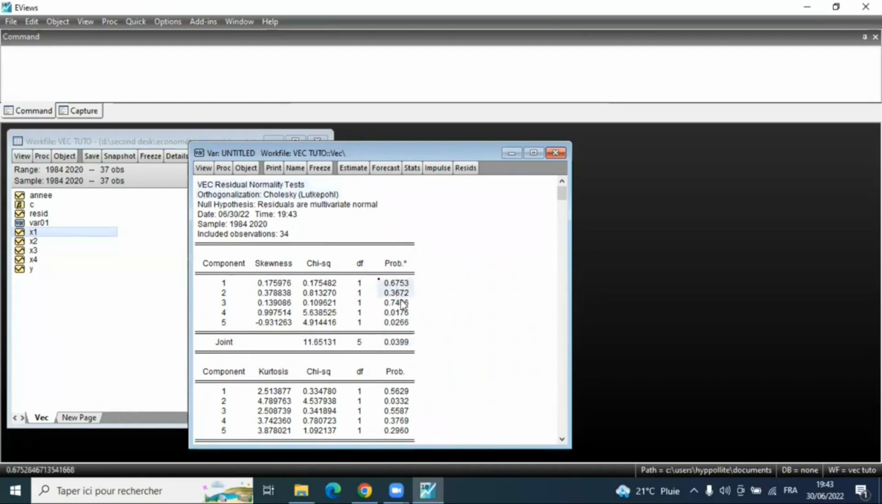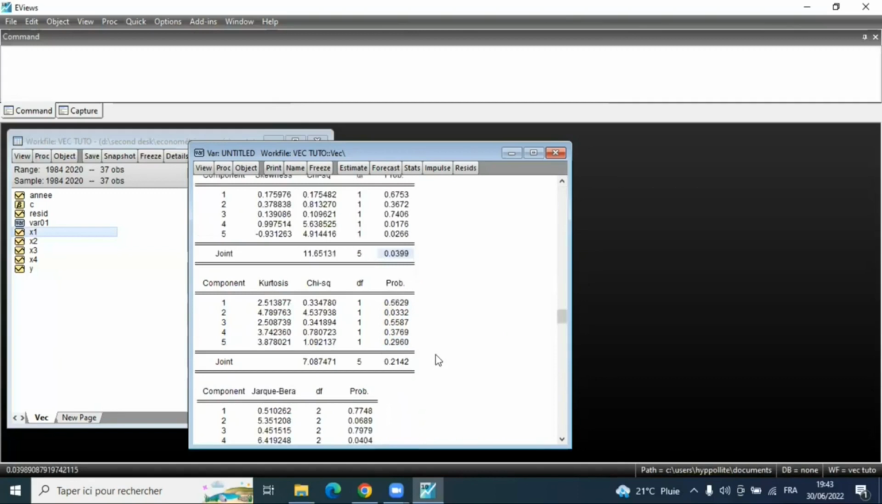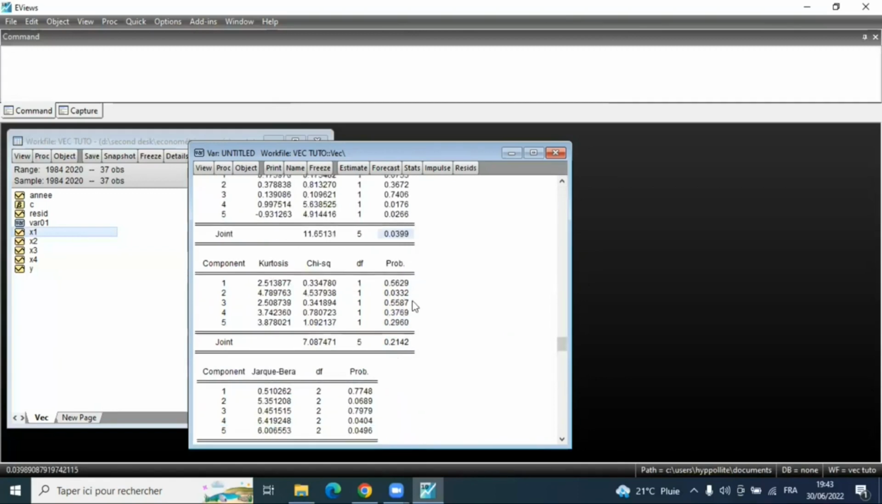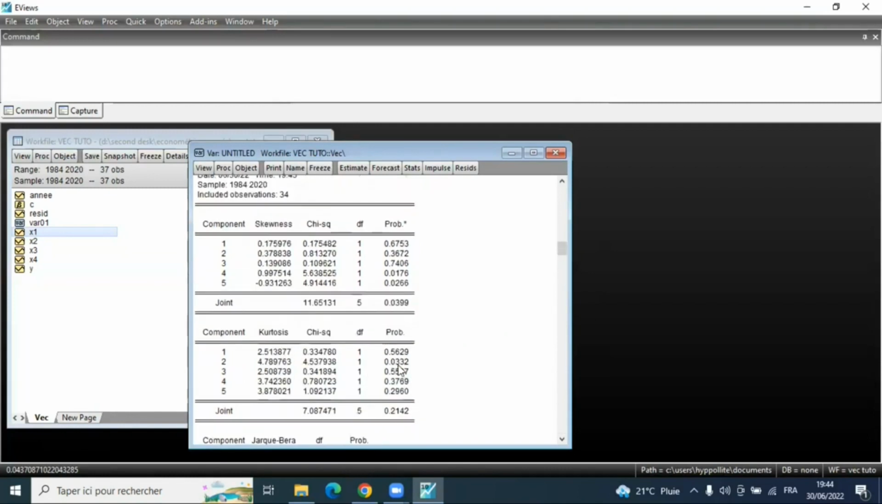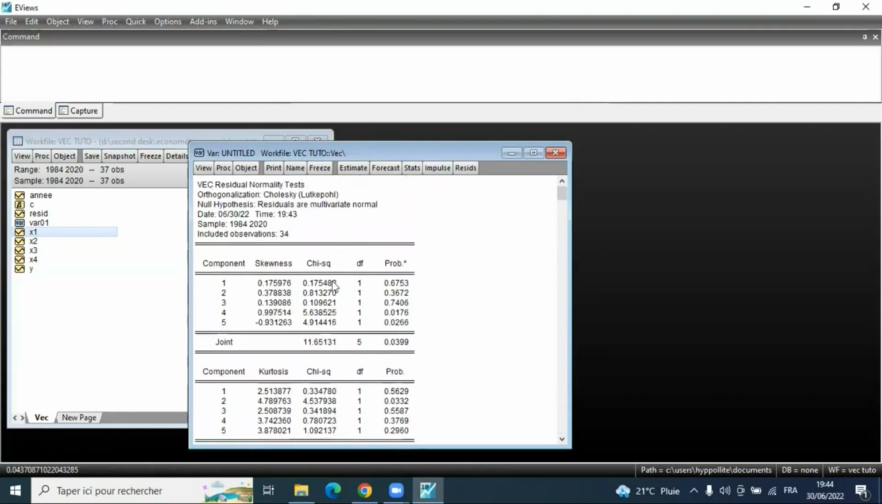But some components of our variable, the first, the second, and the third component, are normally distributed because the p-values are more than 5%. The fourth and fifth components are not significant, because it's a vector of 5 variables. All components need to be normally distributed, but the joint is not significant. When we look at kurtosis, it is jointly normally distributed, but the problem is among the Jarque-Bera components. So the normality is not satisfied.